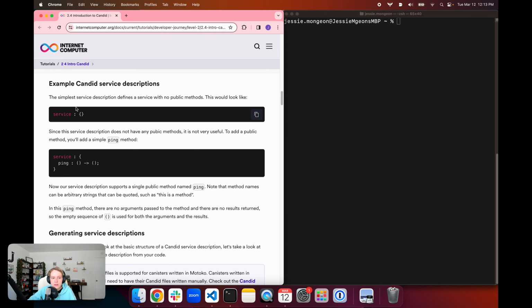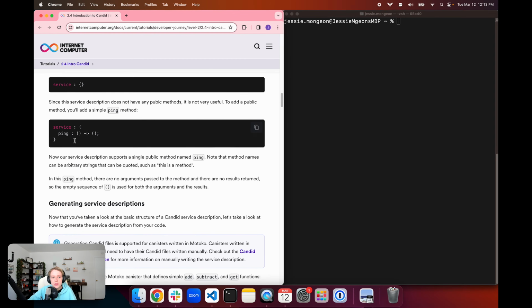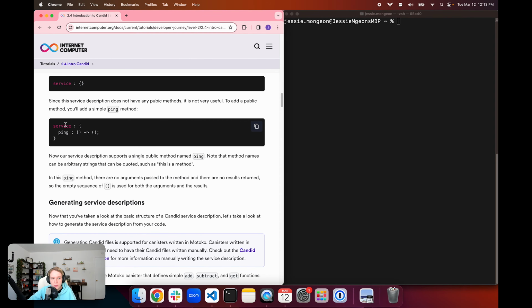Since this very simple example doesn't have any public methods, it's not very useful. To define a public method, we can insert into those curly brackets a very simple method such as ping. This ping method has two traditional brackets, an arrow, and then two traditional brackets again. Both of these sets of brackets are empty. The first set of brackets refers to the inputs that this method takes, and the second set of brackets refers to the output that the method will return.